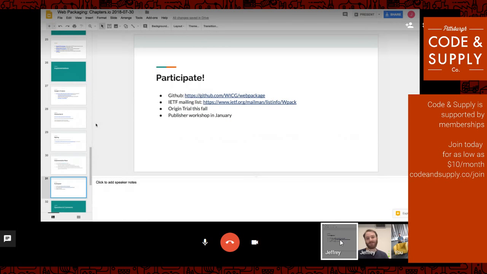We'd like everyone to participate. So I've got a couple links. There's a GitHub repository. Who knows what the WICG is? It's a way to do fledgling specifications at the W3C, and things graduate from there as browsers agree that they're a good idea. So right now we're a WICG specification. There's also a mailing list, which is currently fairly low traffic, but where I'll announce new versions of the draft, the origin trial, and this workshop that we're hoping to hold in January.